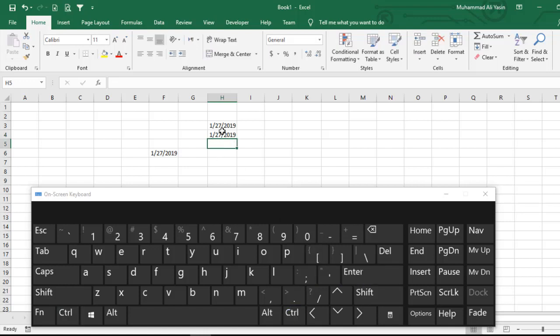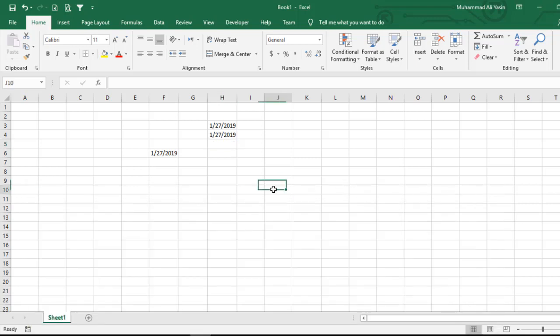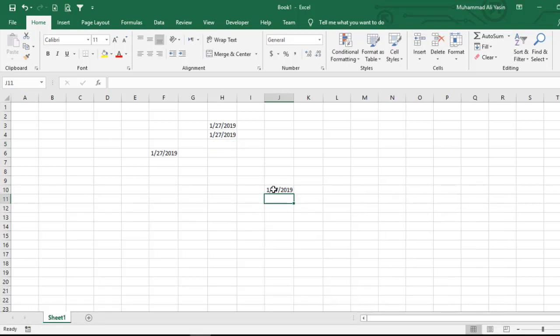So this is how you enter today's date directly from your keyboard and really easily, just two buttons together and you are done.